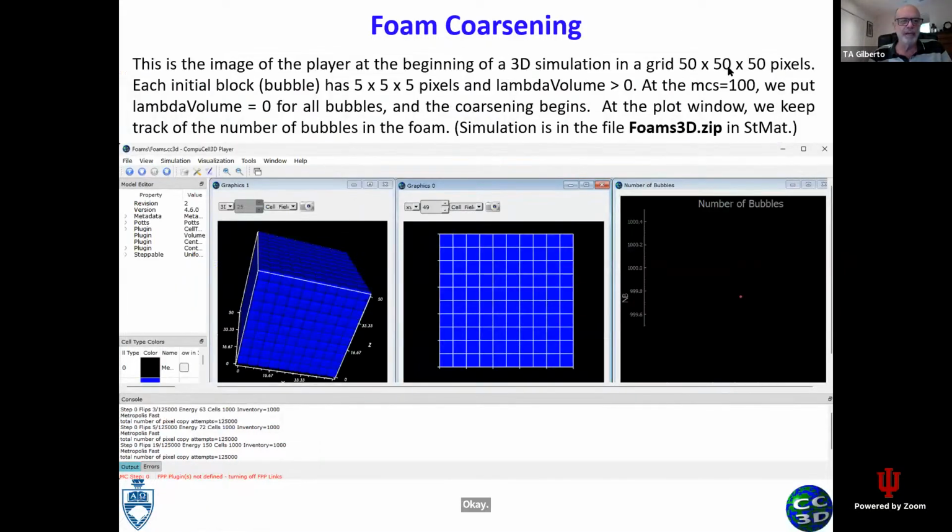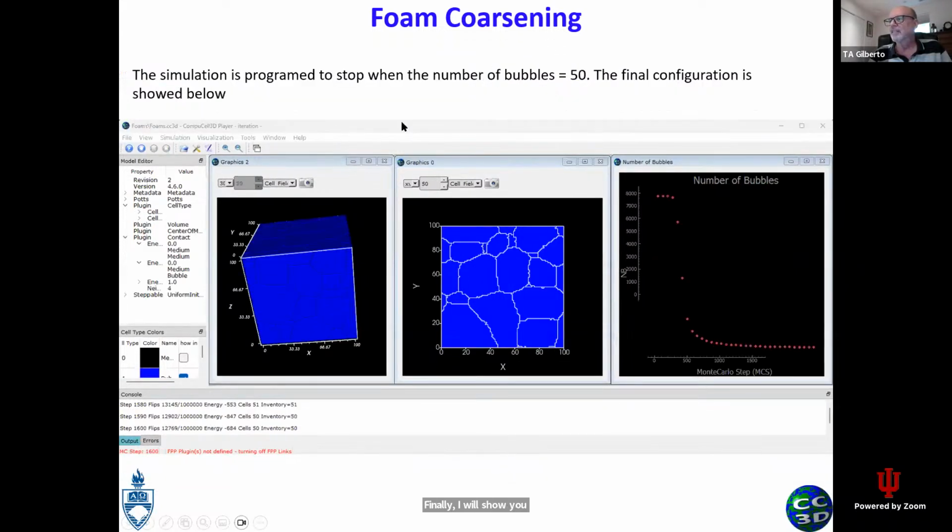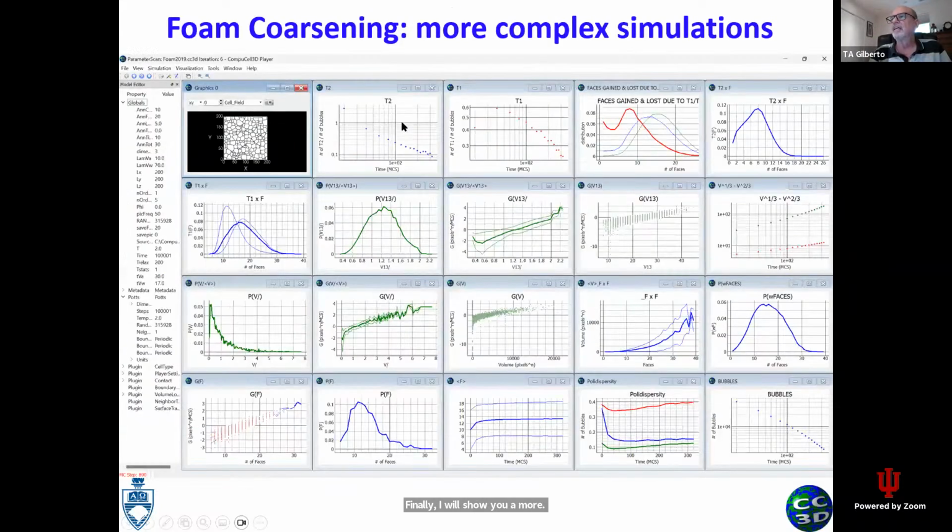Okay. Finally, I want to show you a more sophisticated simulation. I'm not going to run the simulation because this is a huge one. See, the grid has 200 cubed pixels, which means 8 million voxels in the grid. So it takes too much time to run.